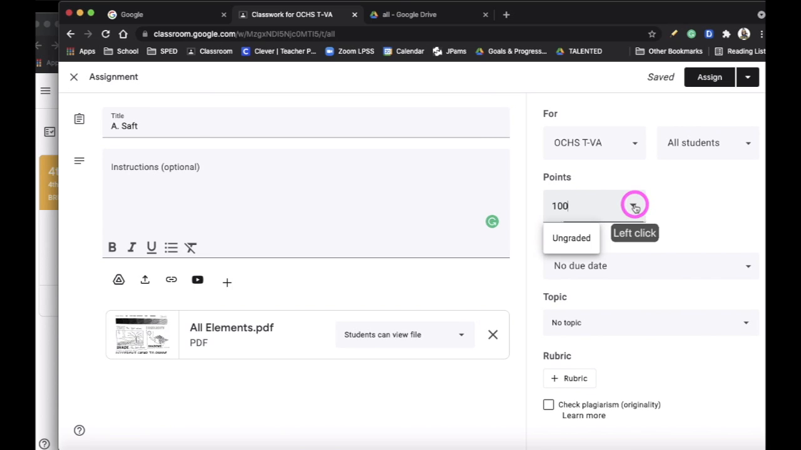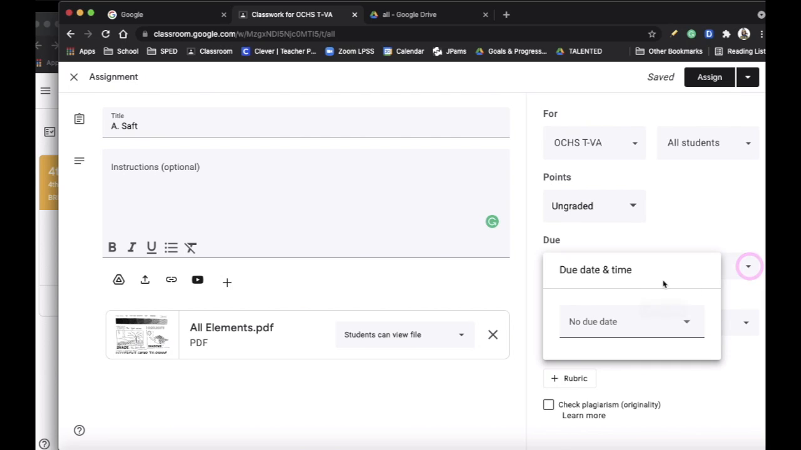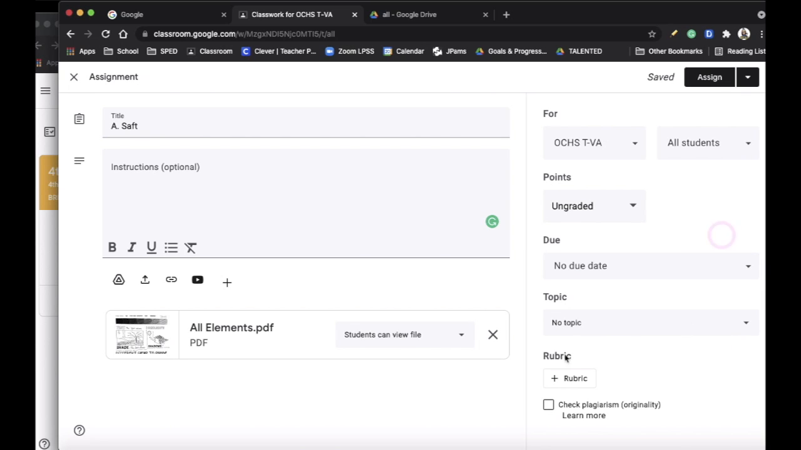Right here in points, just because a lot of our students are also gifted, they stress out about grades. I put it as ungraded just to remind them that, yeah, I'm expecting them to do something, but it's not a Carnegie unit. If you want to add a due date, you can, or even a topic. And then you would do assign.